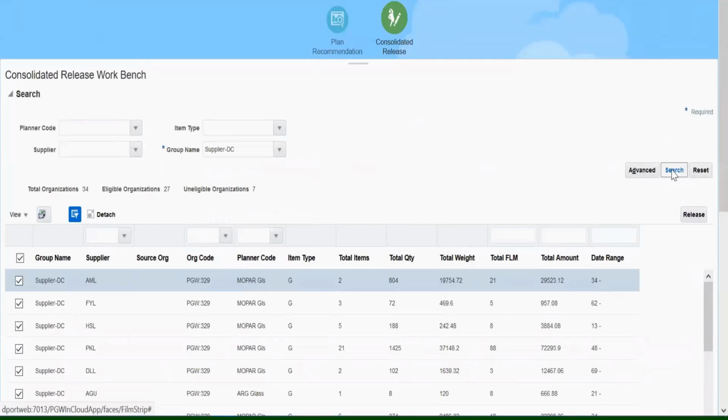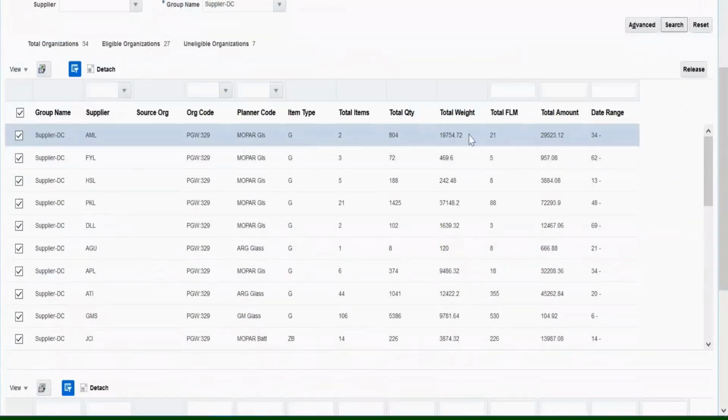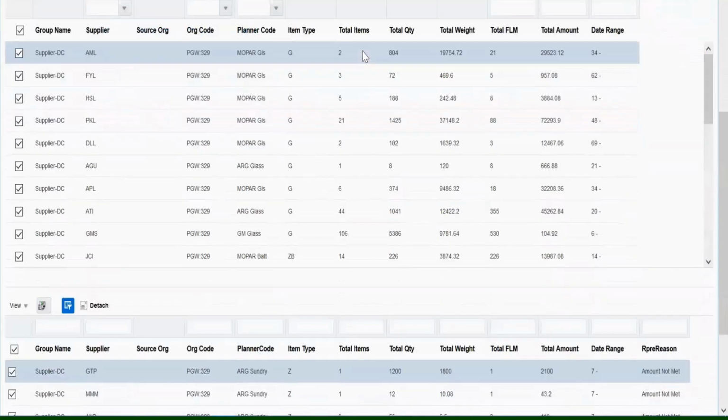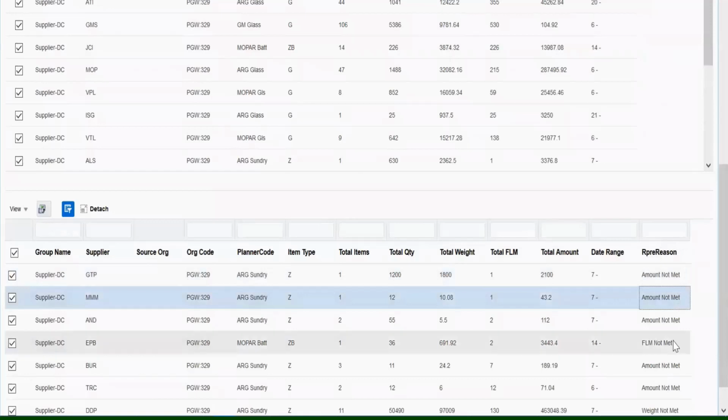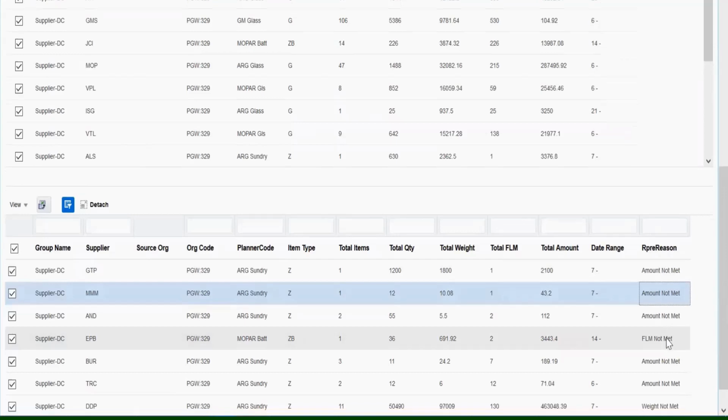Planners can see qualified versus not qualified organizations. Planners can also see the reason an order is not qualified, for example, amount not met, or fixed lot multiplier not met. Optionally, a planner can select all orders and release from the consolidated release workbench.